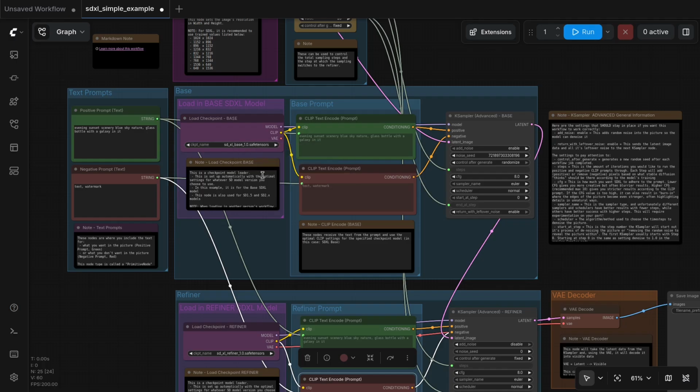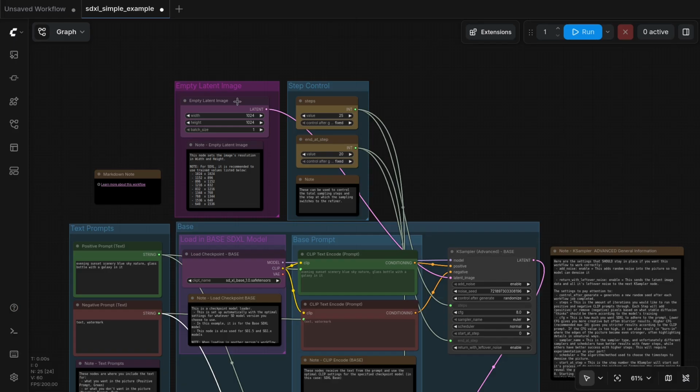The empty latent image node defines the output resolution. 1024 x 1024 is the native size. But SDXL is also designed to generate high-quality images at the other resolutions shown below, covering a range of aspect ratios. As you can see, this is a major improvement over SD 1.5, which was essentially limited to 512 x 512 images.